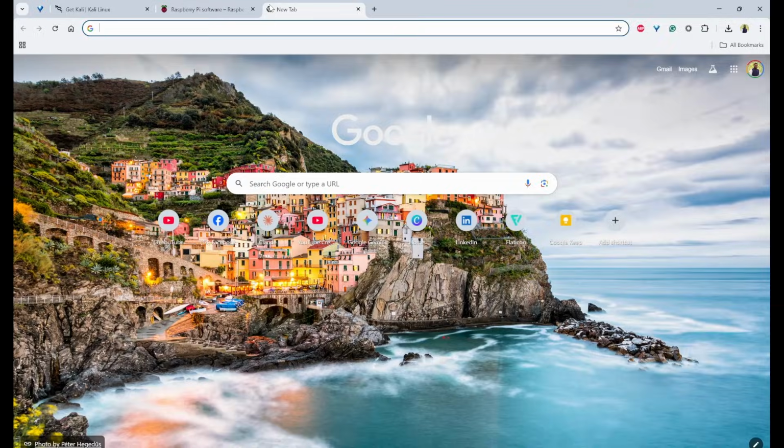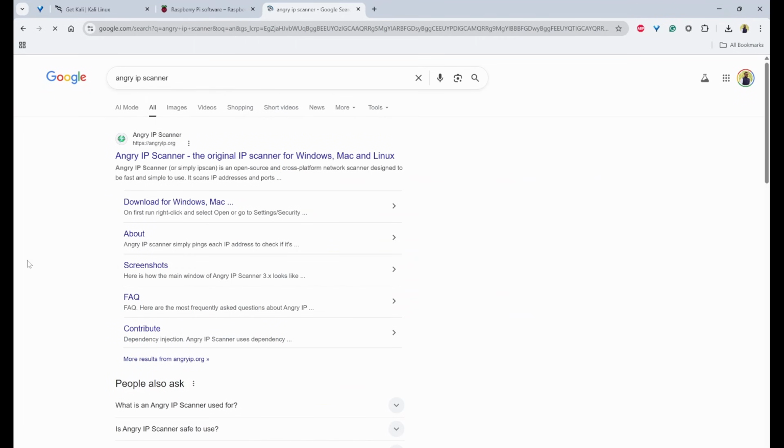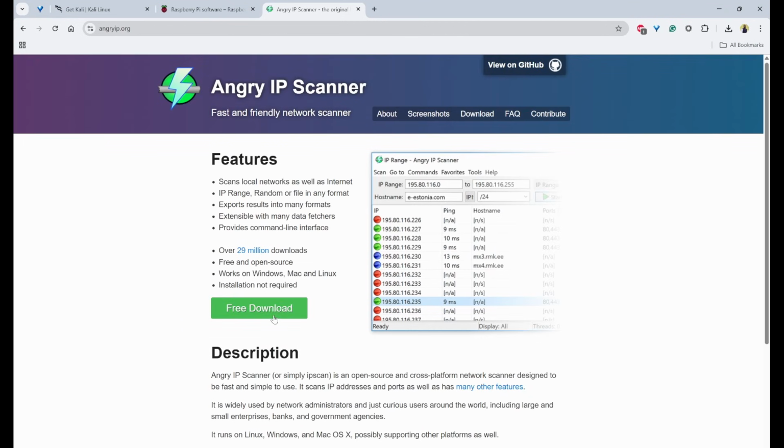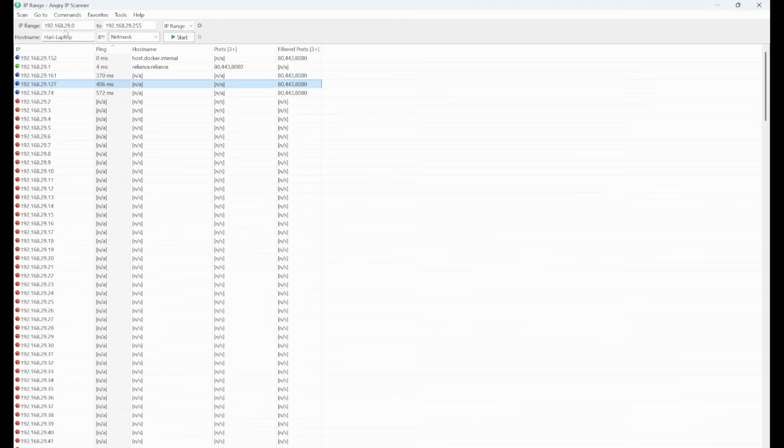So you can download this Angry IP scanner from Google. And here you can download it. It is free for download. Once you open it, you will be able to see the IP range.